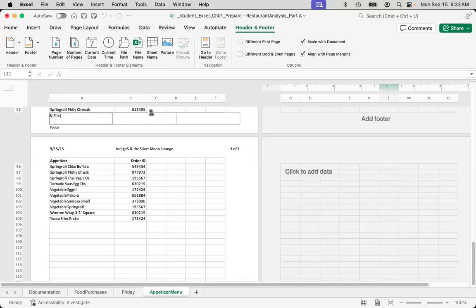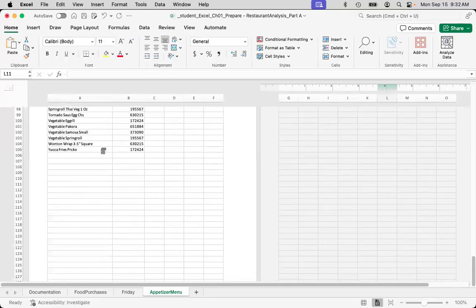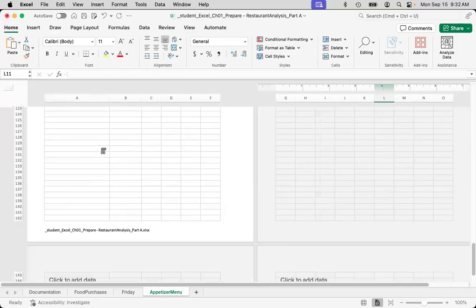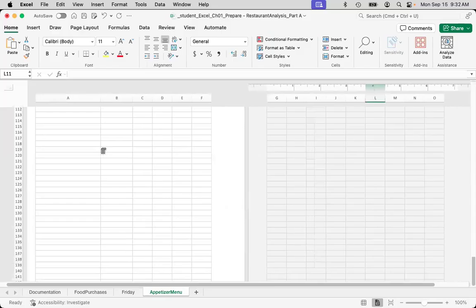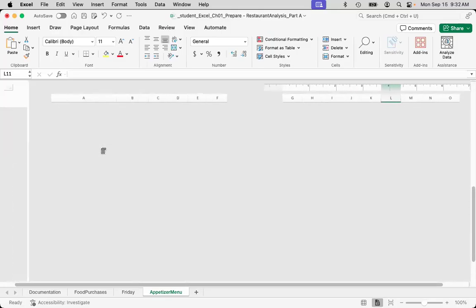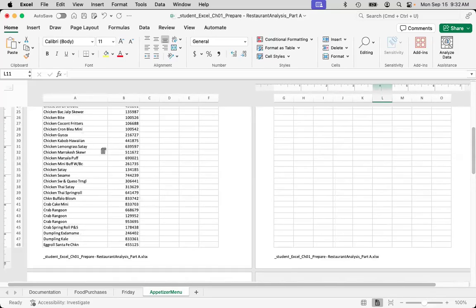Just to prove to you, if I hit tab, notice we have our file name not only here in page 2, but we can scroll down and see it in page 3, and even back into page 1. We would also see that if we were to look at the print preview, but I think it's easier to see it in the page layout.